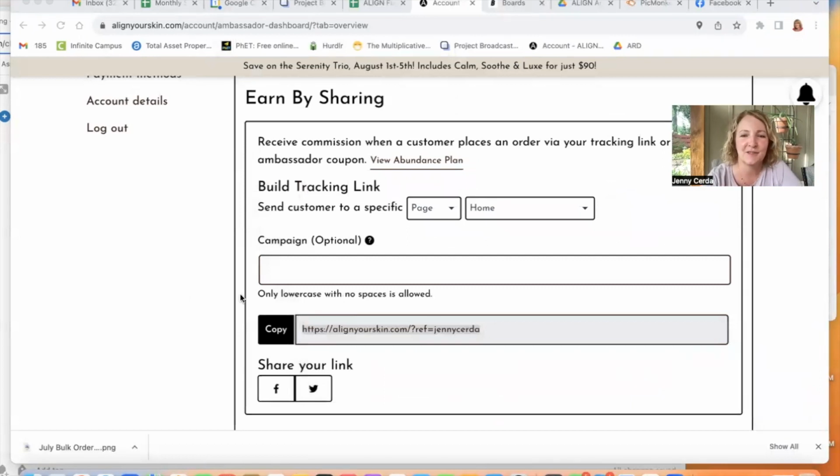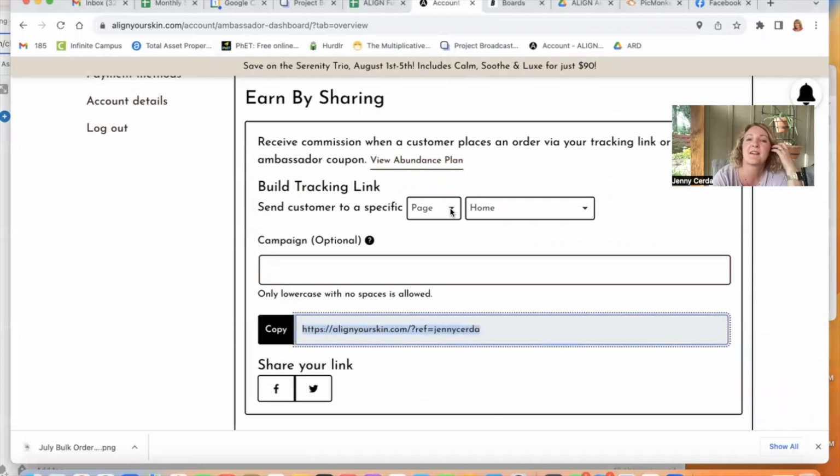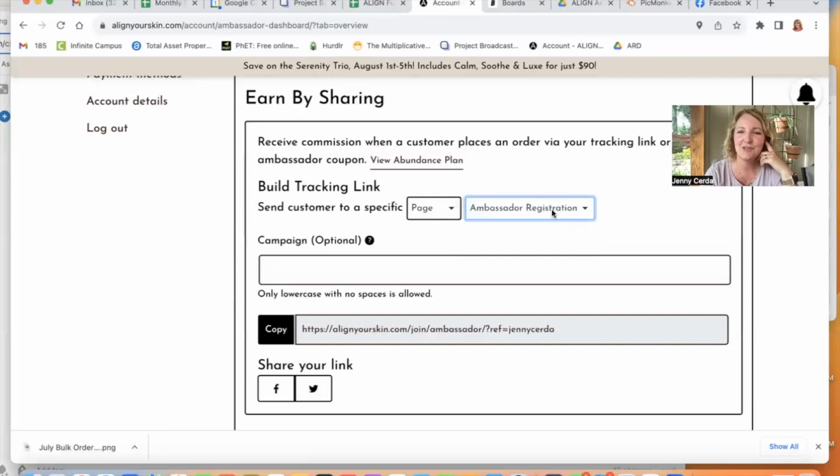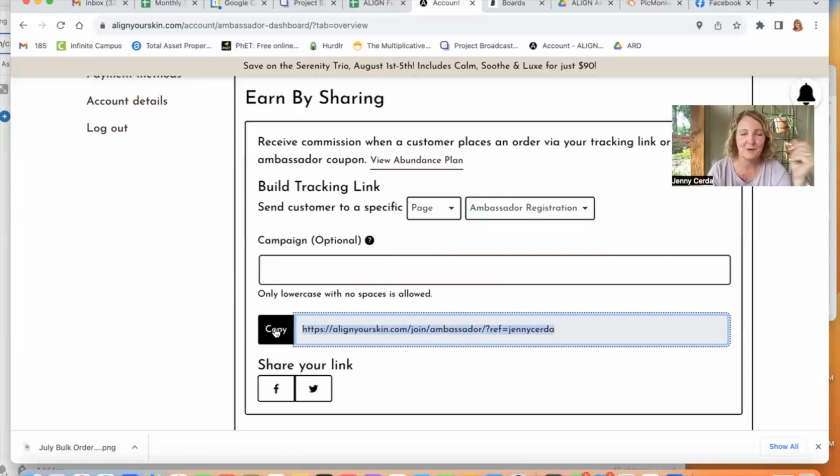Another thing you can do, so this just goes to the plain old website, and it says you're shopping with Jenny Serta. You can choose where to send it. So you can choose to send it to a different page. Like if you got a friend who's interested in that $79 kit deal this month, you can choose to have it go to ambassador registration, and then you can copy this and send it directly to them, and it goes right to the join page, which I think is pretty cool.